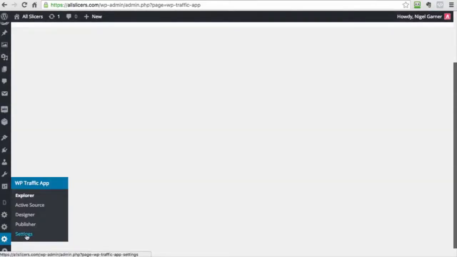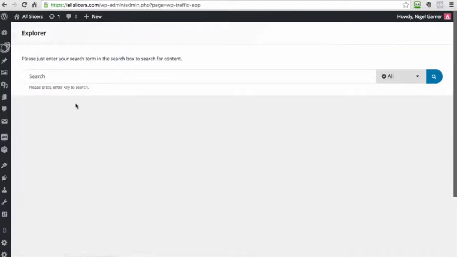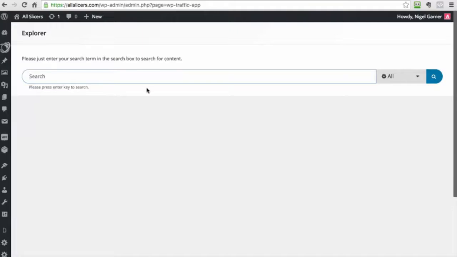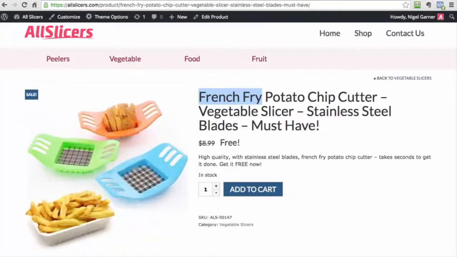Now, when you install the WP Traffic app for the first time, obviously you will need to provide some settings, but after that you can go just to Explorer and start to research and find what's trending right now. So let's say we want to promote this French fry potato chip cutter, right? So we want to promote that.